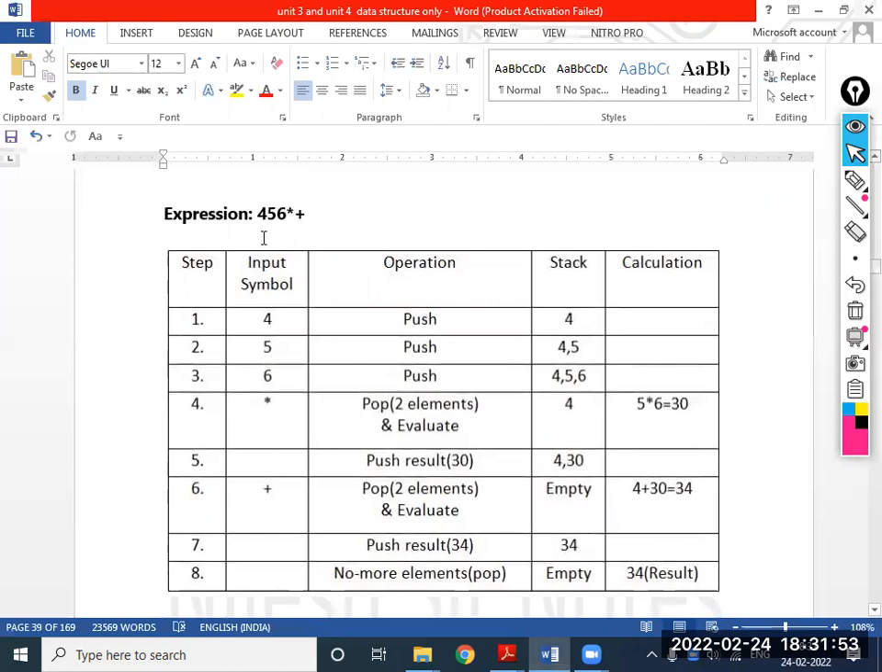Here 4, 5, 6, multiply, plus. Push 4, 5. So 5 will be taken first, then 4, then 6. Now multiply. So it will be multiplied, 6 into 5. That means 30.